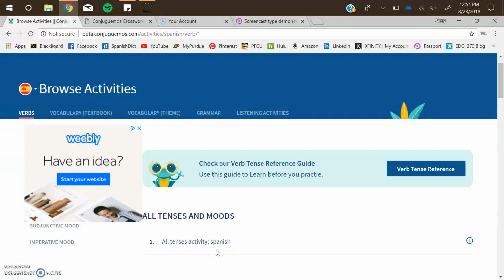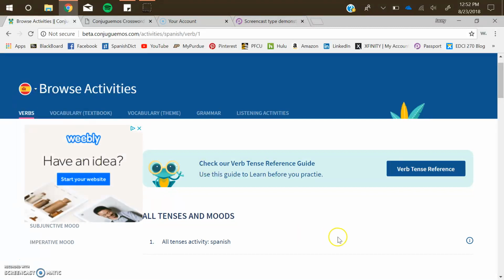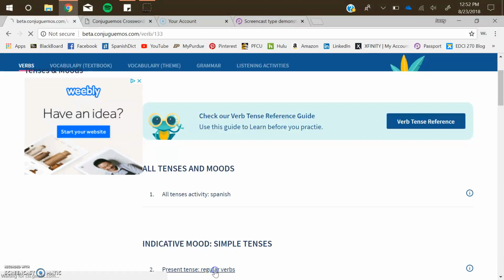Hi guys, today I'm going to show you conjugamos.com. It is a great resource for Spanish teachers. It does have a lot of other languages, and it does have a lot of activities you can do, not just verbs like we're going to focus on today. But verbs is something you have to practice a lot in Spanish.